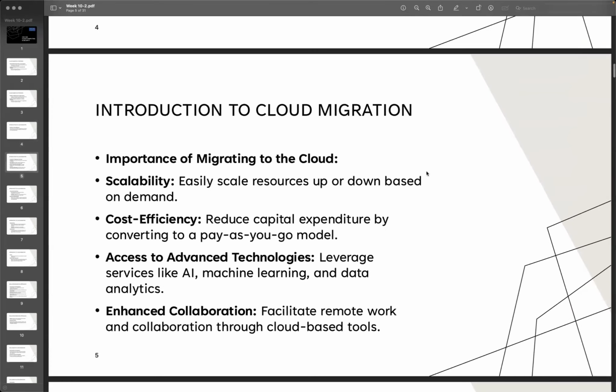Then why do we need to do migration? First, scalability. It's easier to scale the resources up or down based on demand. Most of the time, a company will scale up because they have more customer needs. However, sometimes their business changes and they want to save cost, so they need to scale down. So we try to reduce capital expenditures, or they convert to a pay-as-you-go model. It depends on how much they need.